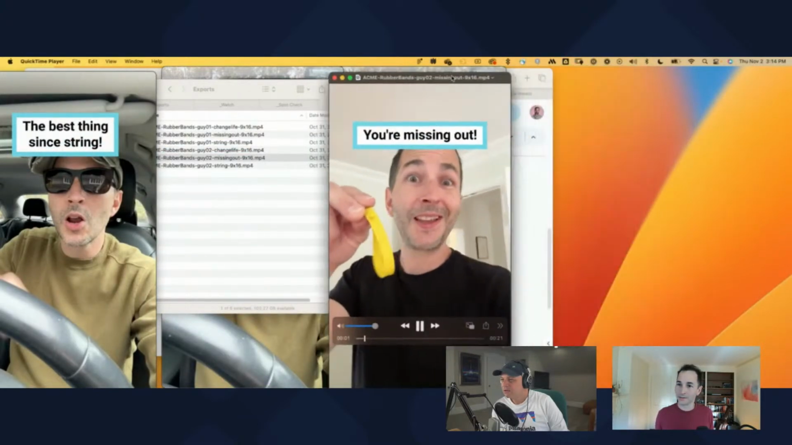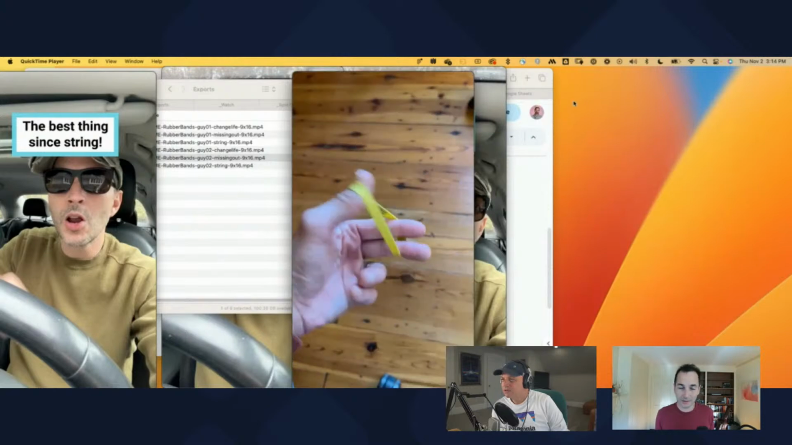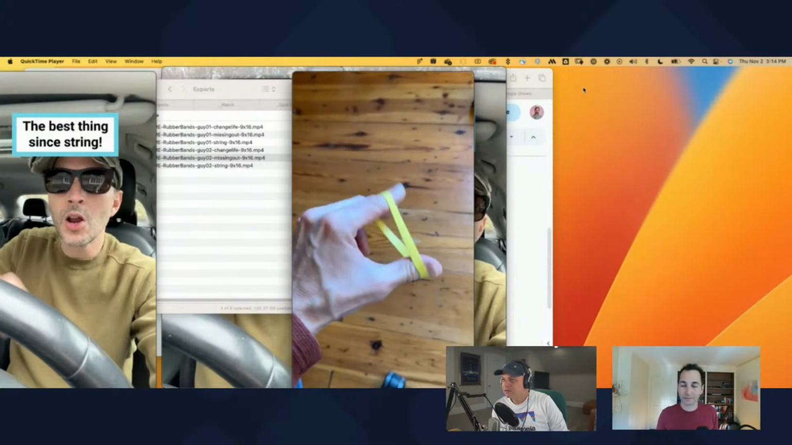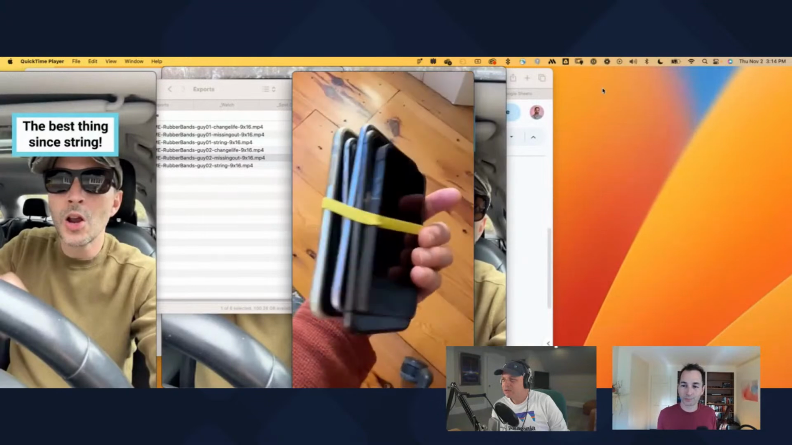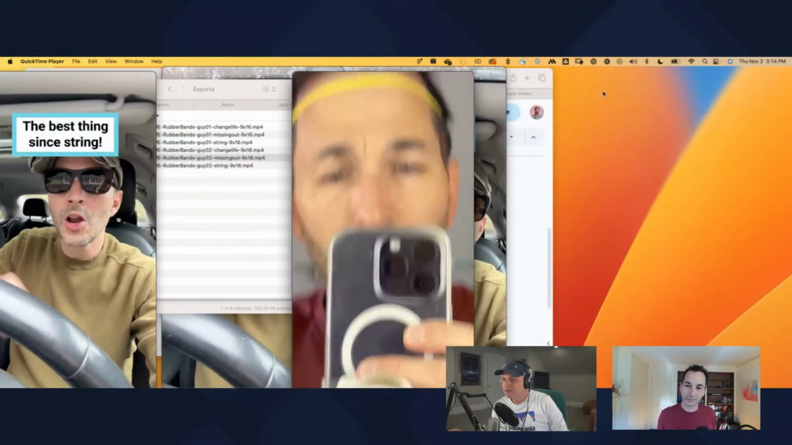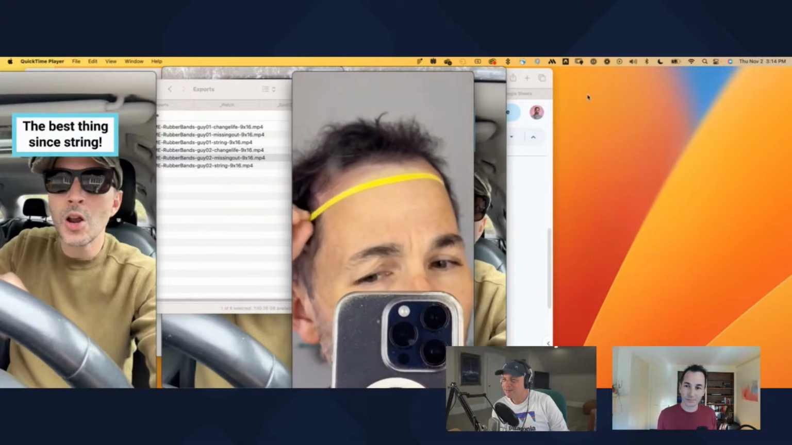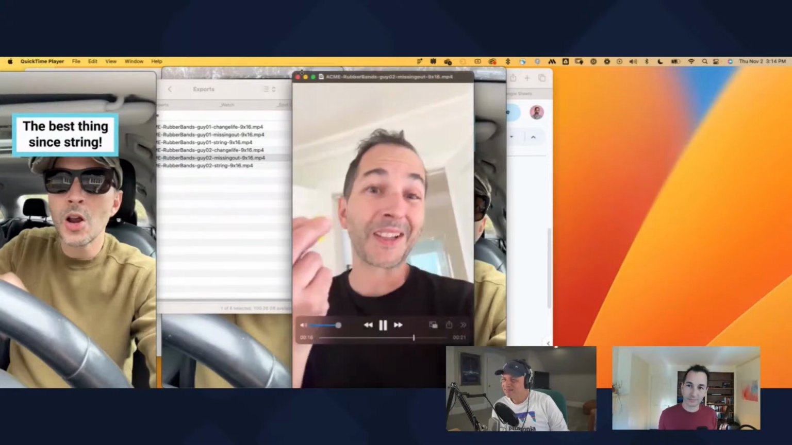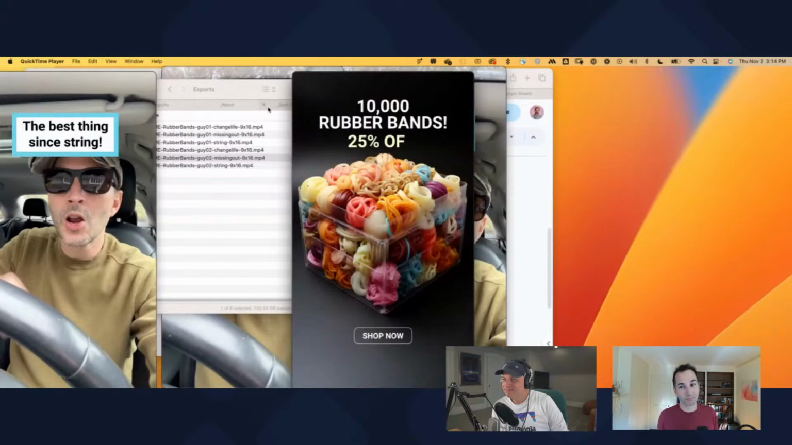If you don't have one of these, then you're missing out. And music. Rubber bands stretch, so you can put them around anything. You can keep your snacks fresh or organize your old iPhones that you should have probably recycled 5 years ago. You can even use rubber bands as a fashion accessory. So what are you waiting for? Get a box of 10,000 rubber bands today.